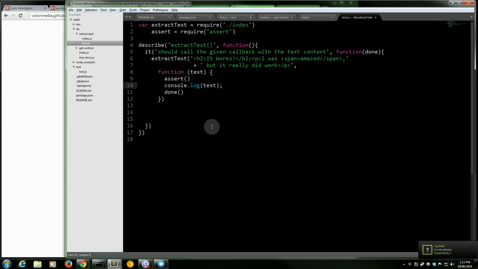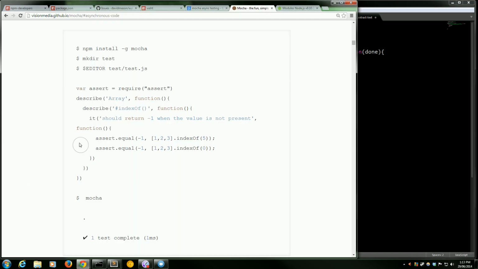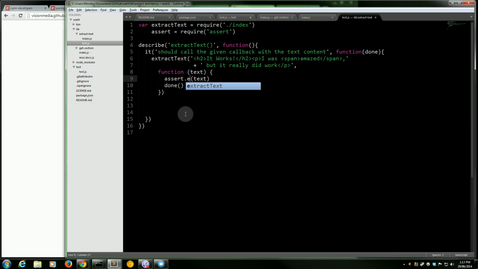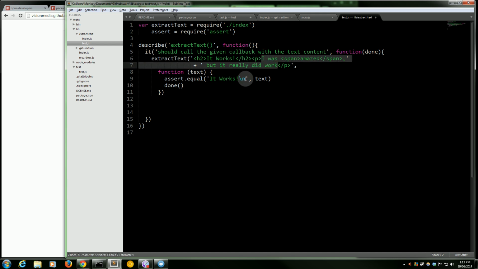So again, it's inside the callback to assert something about that text. Assert.equal that, okay. So I'm basically asserting that my text is equal to, let's say it works, and some quotes, followed by a new line, and then that lot without the span in it.